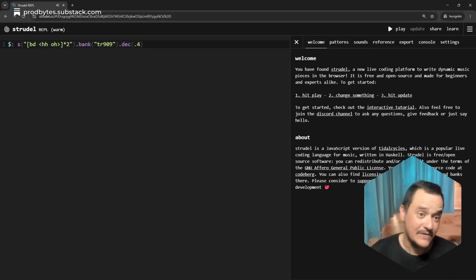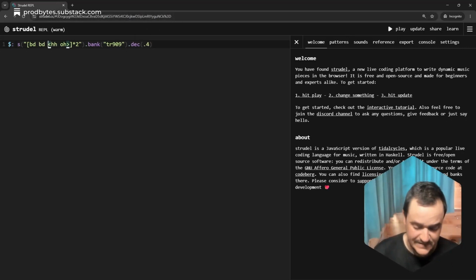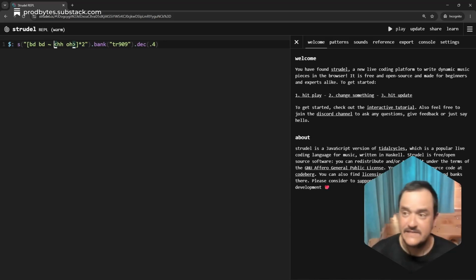So if I want, I can add a bass drum and a silence, which is a tilde. So let's hear it. And so on and so forth. You can add it any way you want.